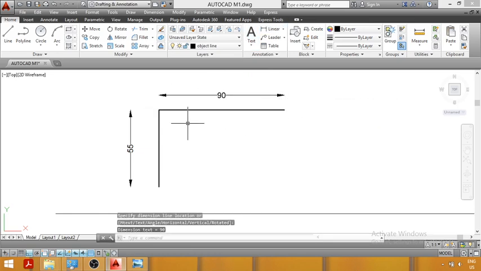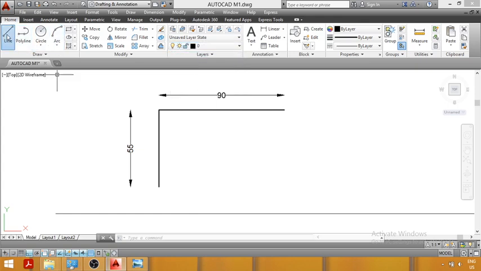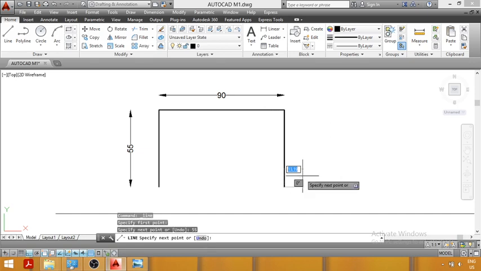You can see the dimension is 90 mm. First we have drawn a vertical line of height 55 mm, and then a horizontal line of length 90 mm. Again from the end point of this line, we will draw a line of length 55 mm in the downward direction. Now you can see I am drawing a line of 55 mm.